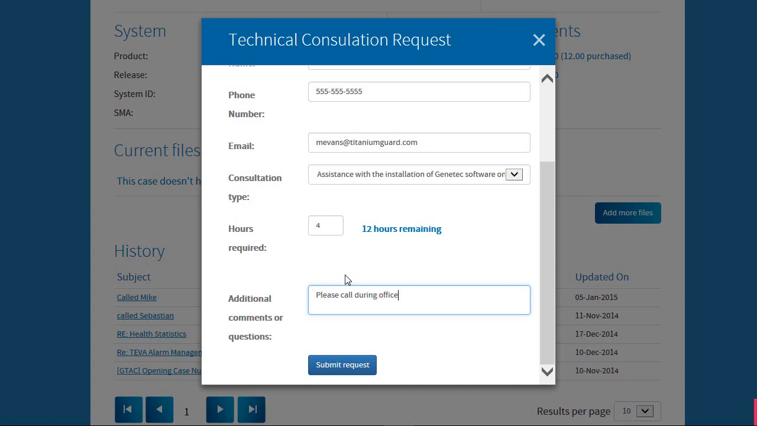Please note that it may take up to 2 business days to be contacted to confirm the request, and we require a 5-day lead time before the date of the appointment.